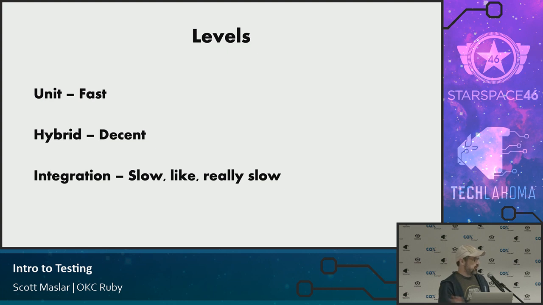Integration specs are super slow, because you can imagine, you're pulling something up in a browser, you're having to click on things, you're having to move through the pages. That's just always going to be slower. There's lots of tools out there to try to improve the speed, but no matter what, it's going to be slower than these other two situations.